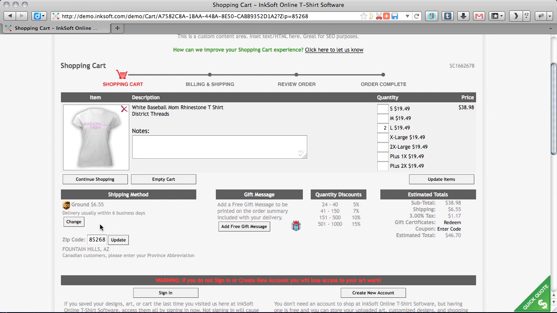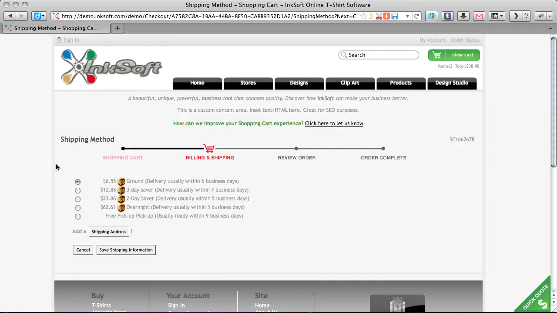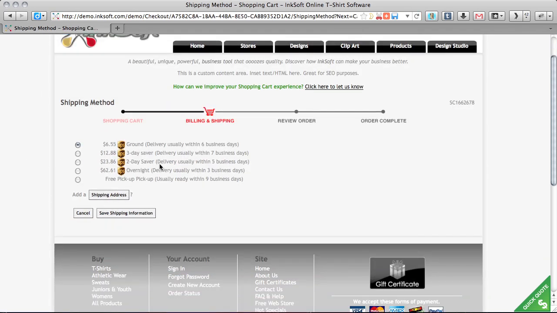Now somebody can change the shipping method. If they don't want ground, maybe they want this to be delivered overnight, they have the opportunity to click change, where they can select different shipping methods based on your sort orders and based on the vendors that you've activated. So you can see here I currently have ground, 3-day, 2-day, and overnight. I also have free pickup and local delivery. So the client can effectively choose what method they want in this process. So I can go ahead and return.